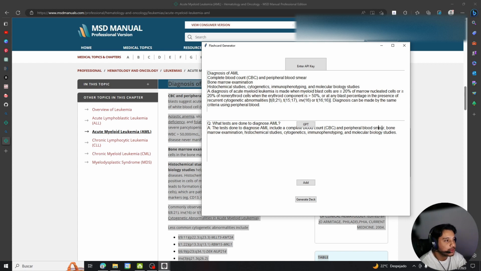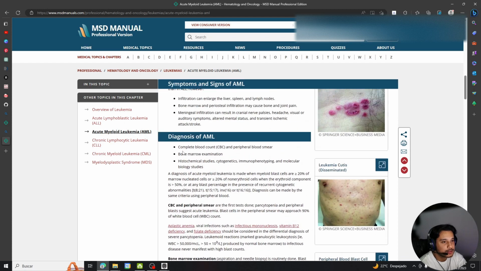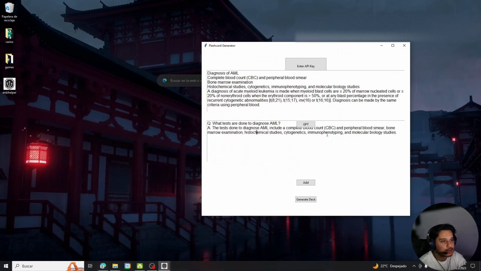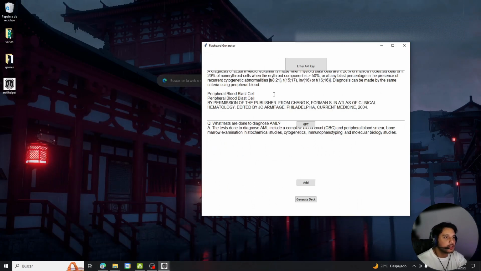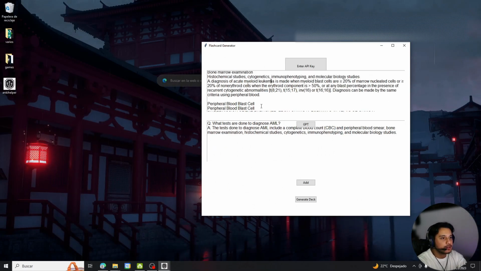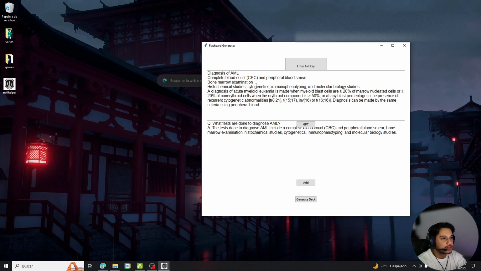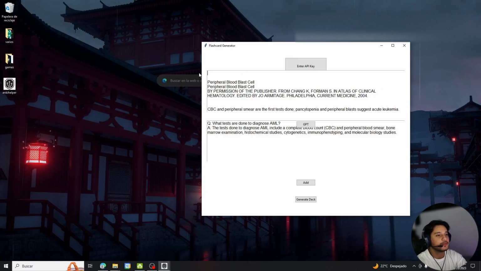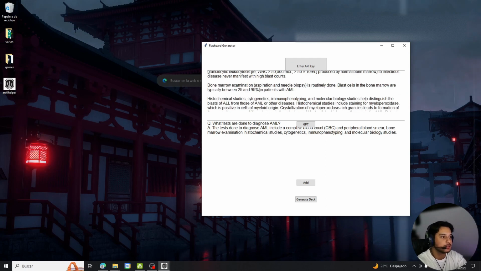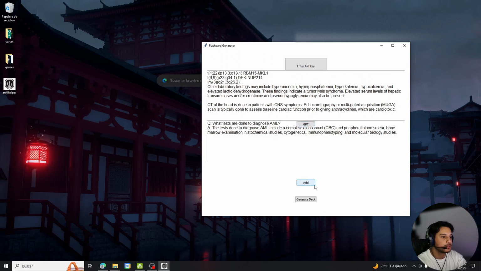That might be something useful that I will be doing later on because I haven't figured out how. So peripheral blood smear, bone marrow, histochemical studies. Let's see. Blood count, bone marrow, histochemical. All right. Let's say that that works. Let's just get rid of this. Acute myeloid leukemia. Use bulleted lists.